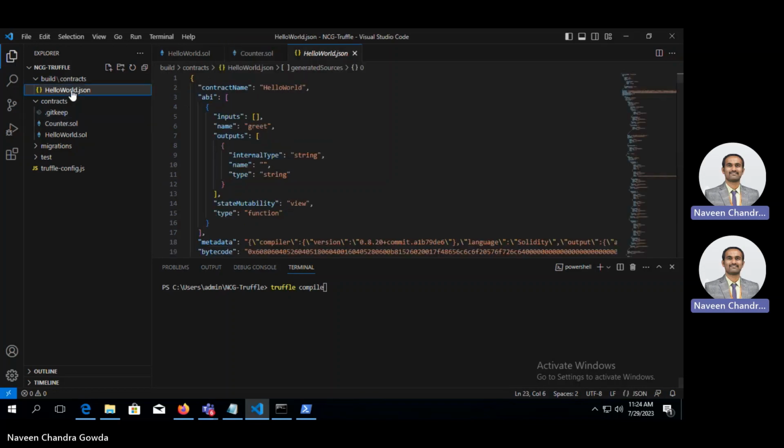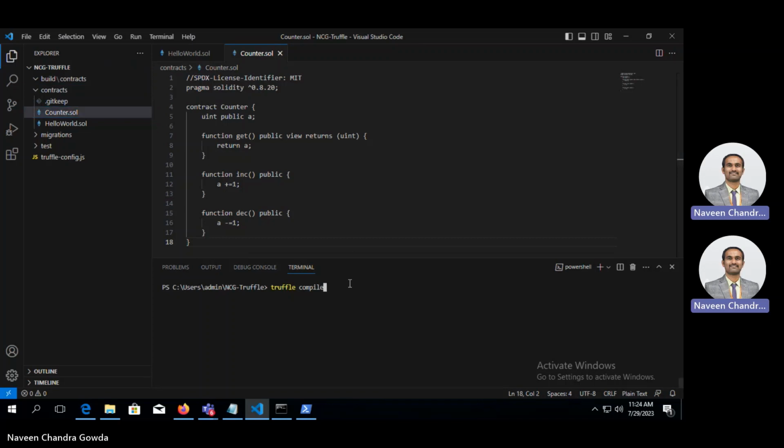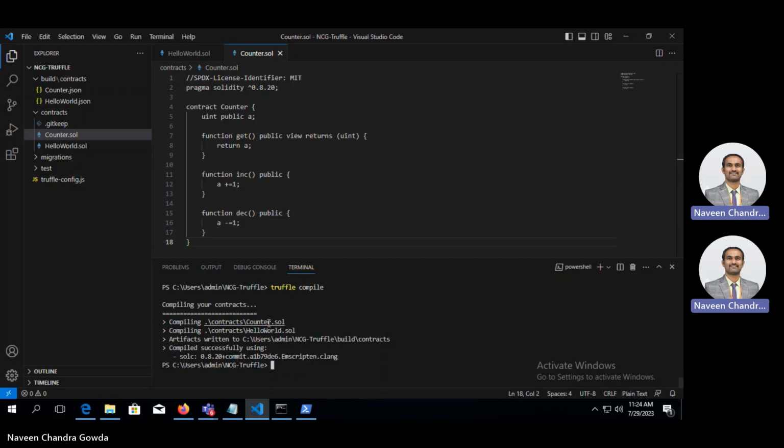I'll just say truffle compile. For your information, let me delete this JSON. No worries, so don't think that it's already created. Nothing like that. If I compile that, what are the two different Solidity programs we are given? Counter.sol and hello.sol. Both of them have been compiled successfully, so we can see the two different JSON files, right? Is that making sense, guys? So only two JSON files have been created.